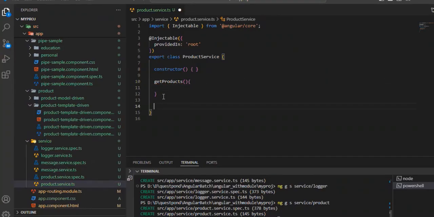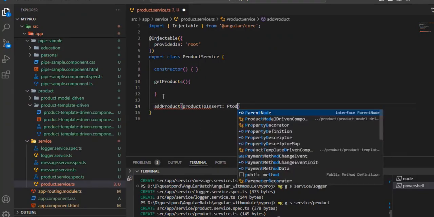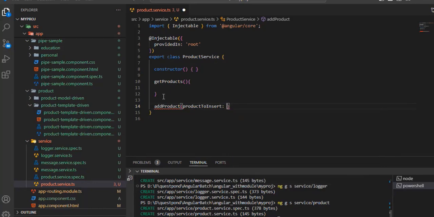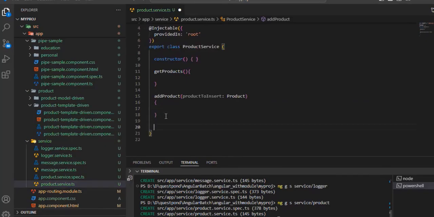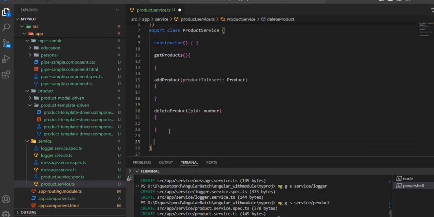Then I will have an add product, wherein I'm going to insert a new product, which is of type product. Okay, and then I will have a delete product. We are going to create these methods. Okay, I'm going to pass the product ID, which is a number, to delete, and let's say you have a get product by ID.